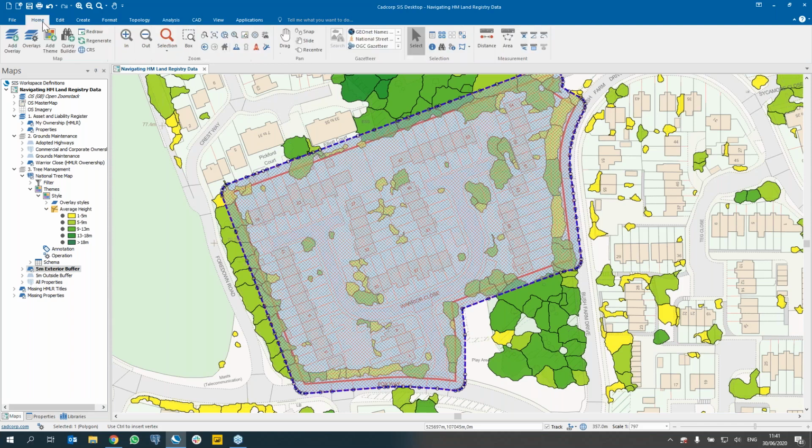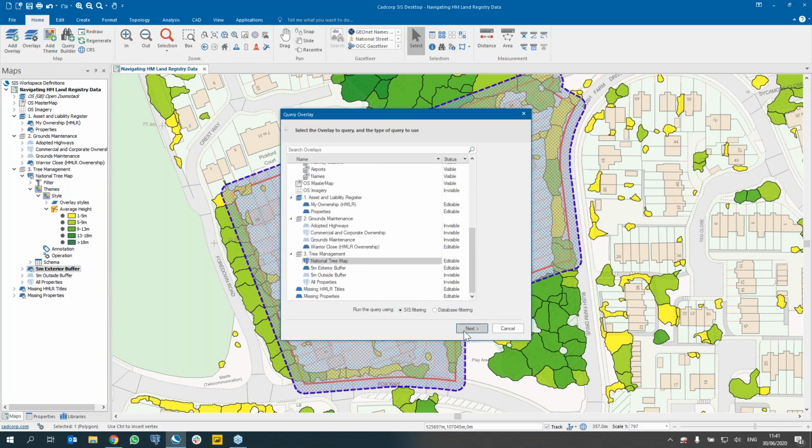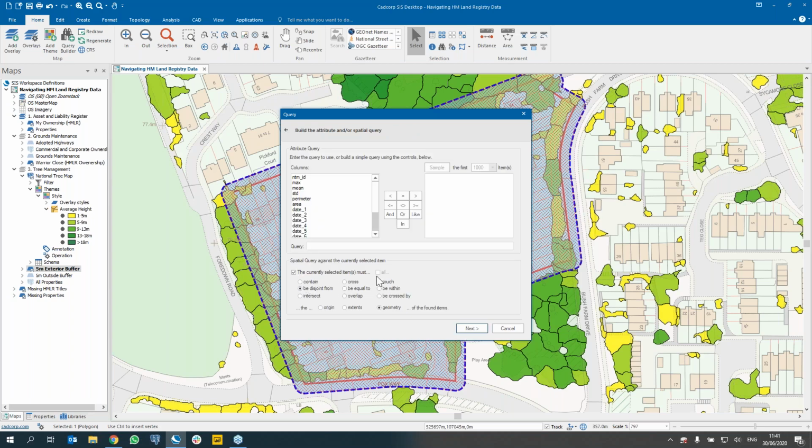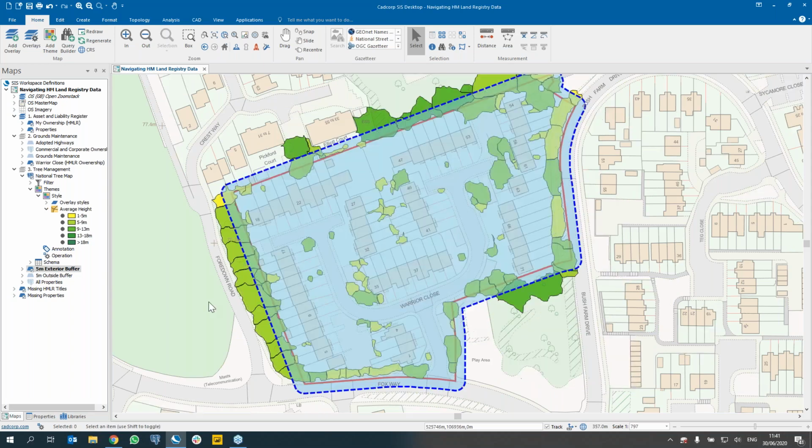intersect it. So again, returning back to our query builder, I'm going to query the national tree map, and this time we want to find all of the items that intersect that buffer. I'm going to just filter the original overlay, and when I hit finish, I've now filtered the tree map to show all of those trees that fall within my buffer.